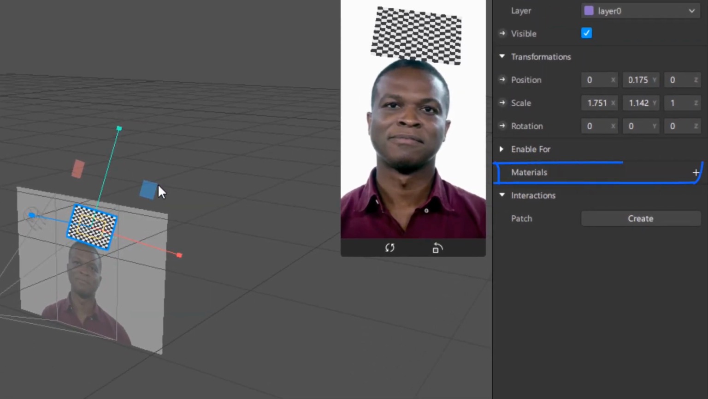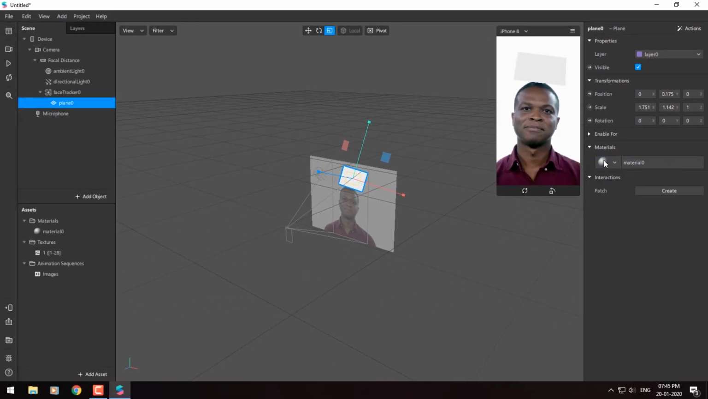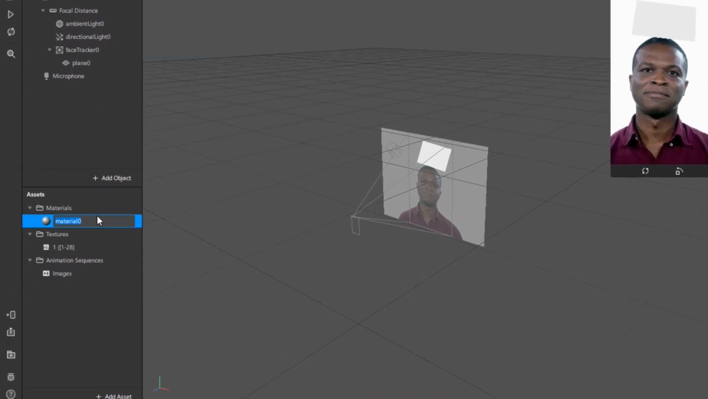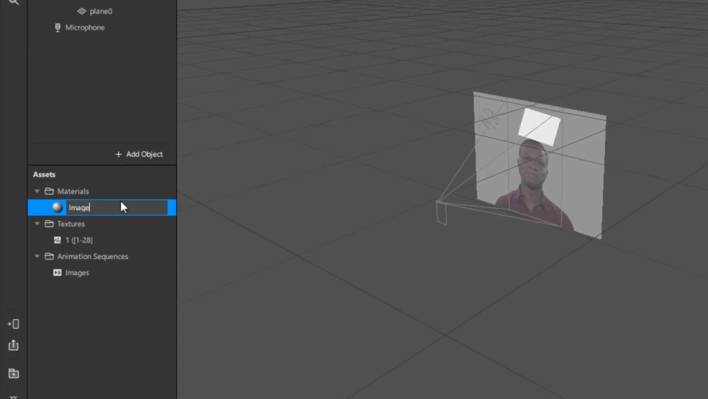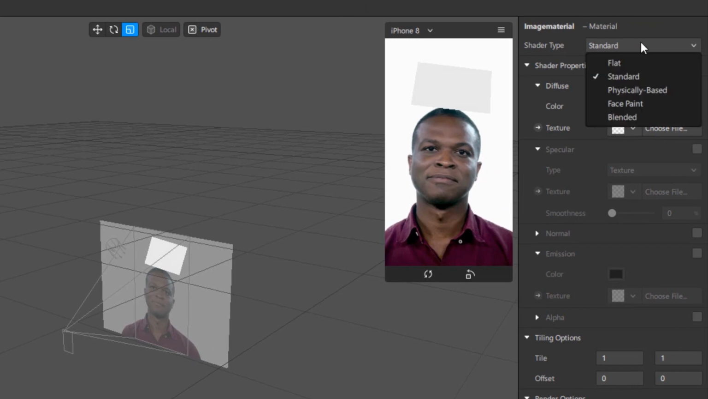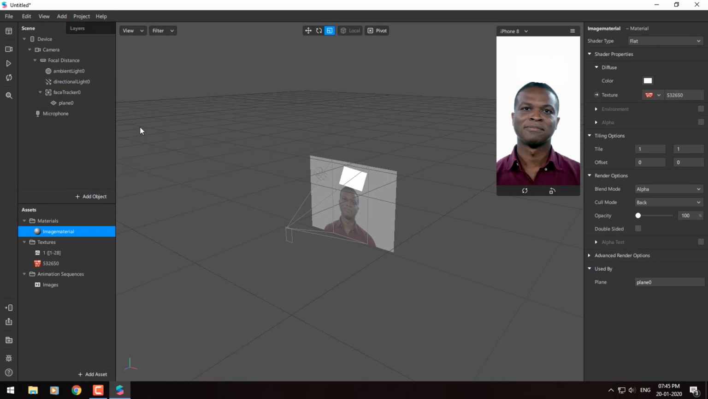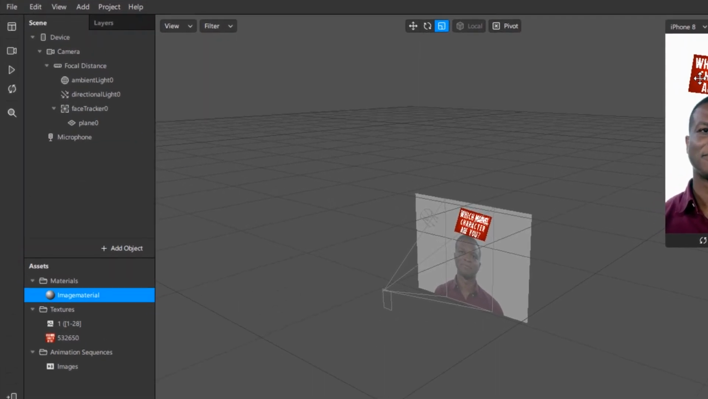After you have adjusted the size, then click on plus icon next to materials. This will create a new material. Now I will name this material image material. Here go to shader type and change it to flat. And now click on choose file and select your cover image. I have created this cover image in Photoshop. Now just duplicate the plane layer and name them intro image and gallery. The first one is the introduction image and second one is the gallery of your photos.